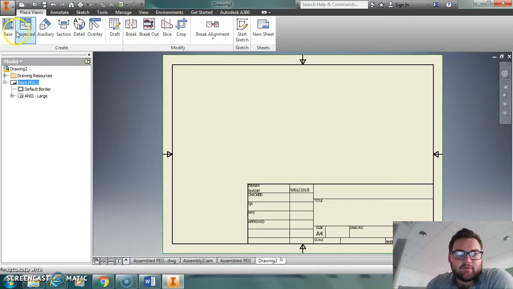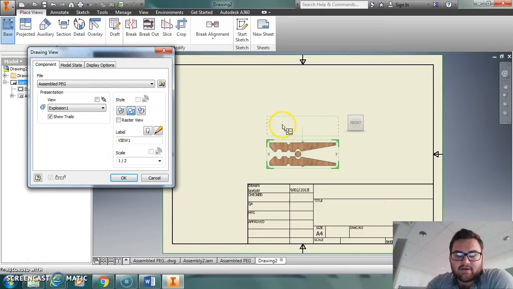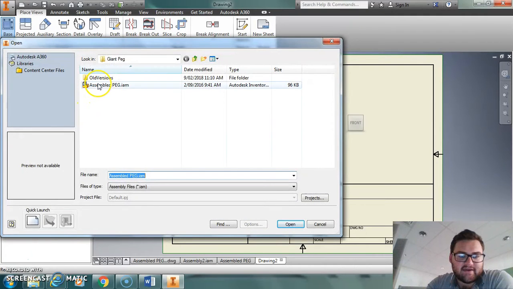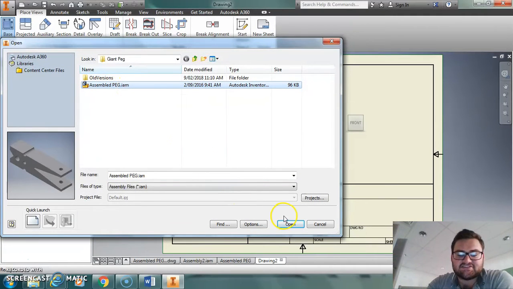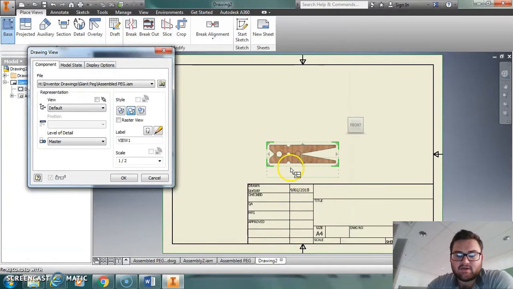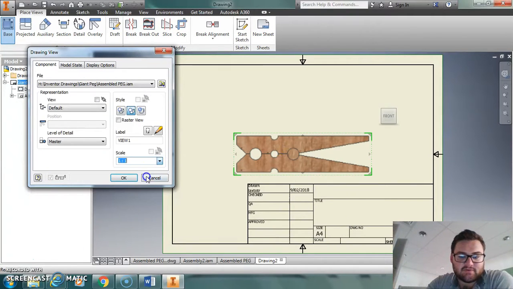So now what we're going to do is set our base shape. So you can see it automatically goes to the last one that I had open, which was the presentation view, and we don't want that. We want to make sure that it is the assembled peg, and it says IAM at the end, because that's just going to be the normal assembly. Okay, so as you can see, it's all closed. We can change the size of it by going 1 to 1.